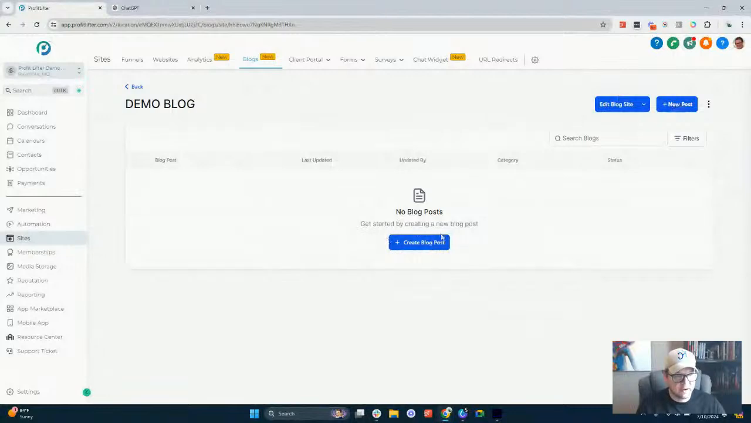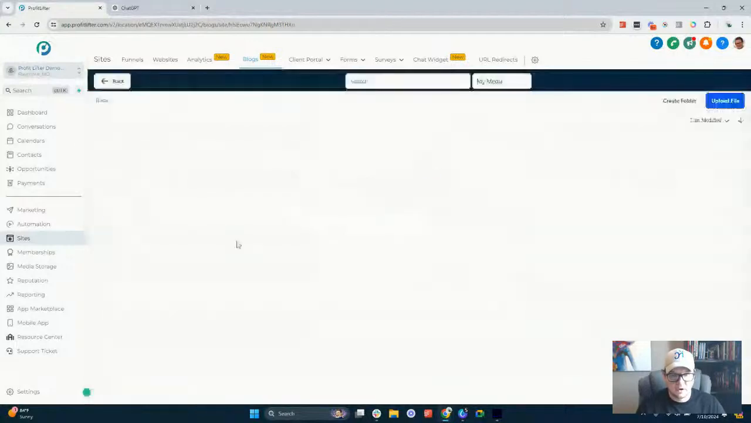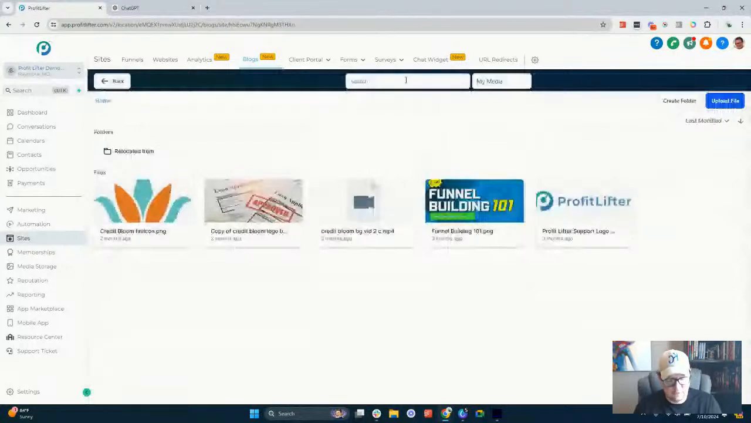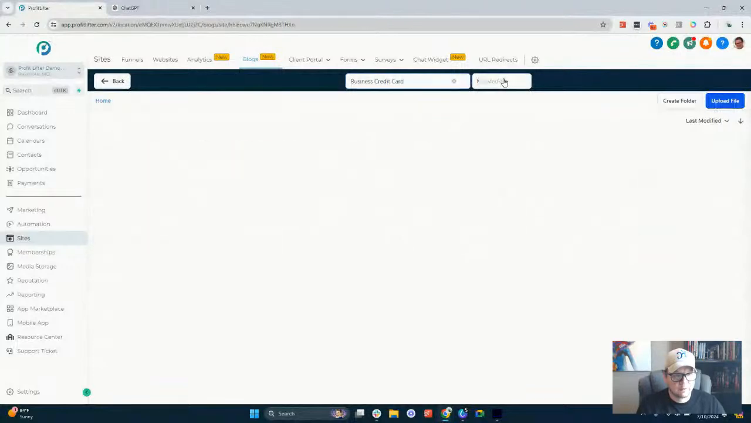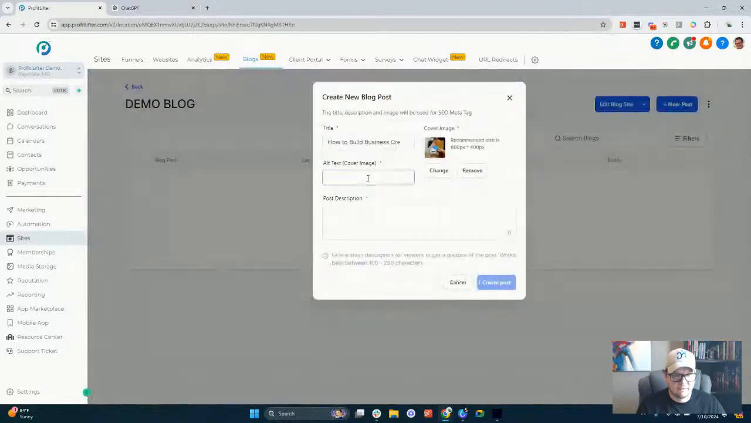You can see we can create a blog post here, create a blog post here. You can filter through all your blogs. You can edit your blog site in here or there. So the first thing we're going to do is create a blog. We already have a name, How to Build Business Credit 101. Let's add an image here. So let's put business credit card. Oh, nothing under my media. Let's go to Unsplash. Let's see what they give us. Beautiful. Close enough.